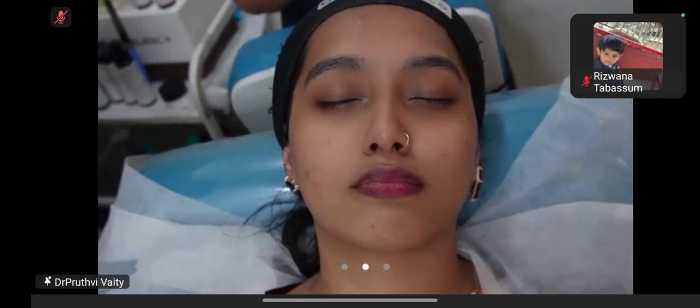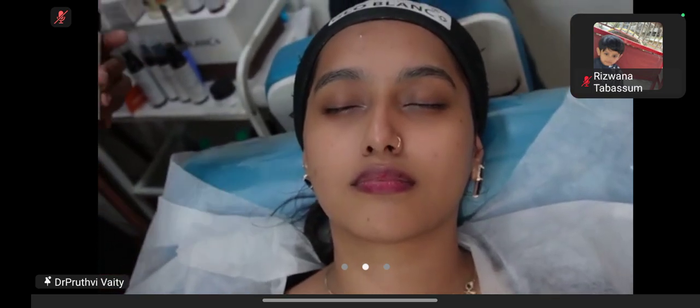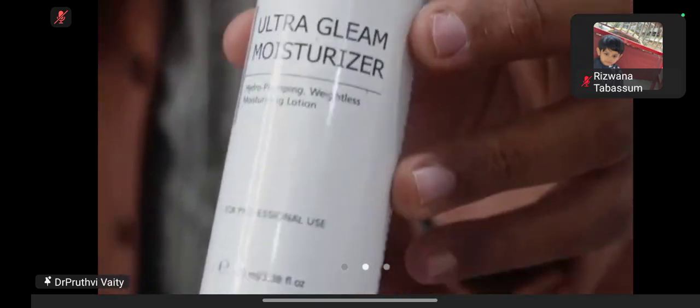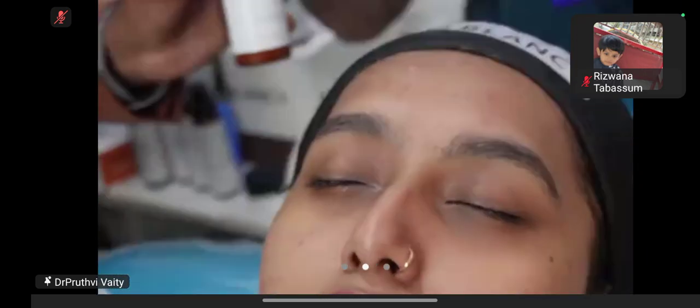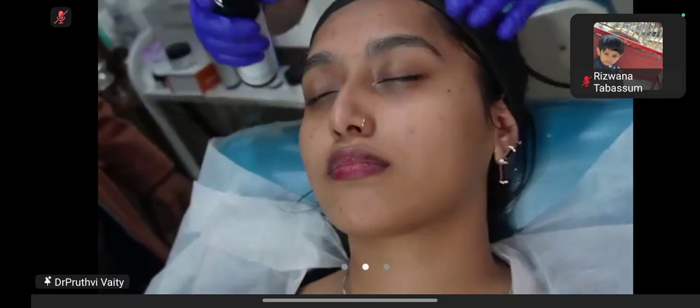Now what we are looking at is the post peel procedure. We are going to apply the lightest moisturizer, Ultra Gleam moisturizer. Please, just again 4-5 pumps of the same. Ingredients also I will tell. Please go ahead and apply. I will tell you.